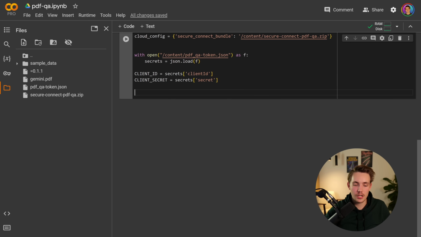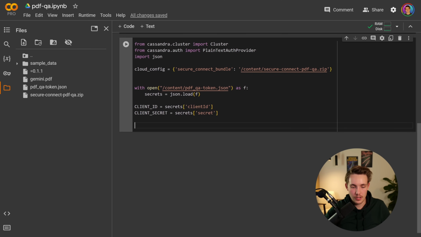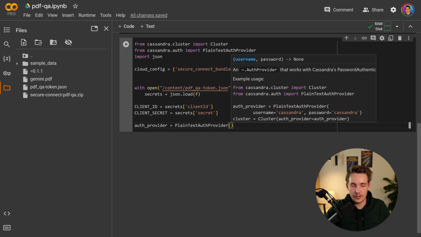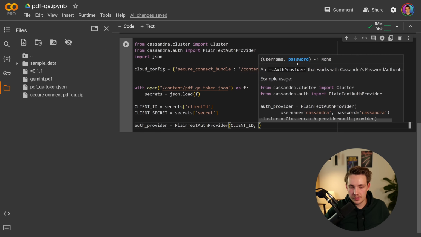And now we can go down and set up our authentication provider, which we imported up here at the top. So right now we're going to have our auth provider equal to plain text authentication. Then we're going to take our plain text authentication provider. We're going to throw in our client ID. And here we can also see that our password will be our client secret.